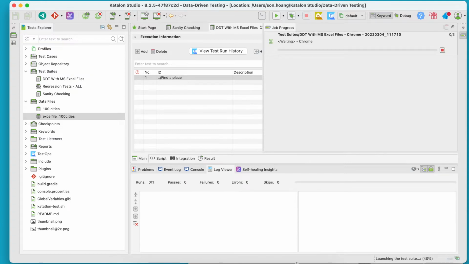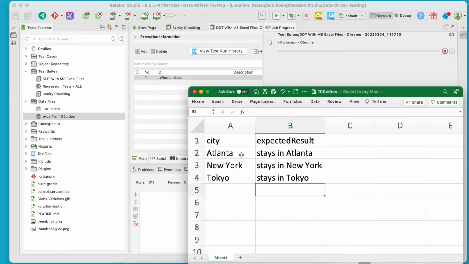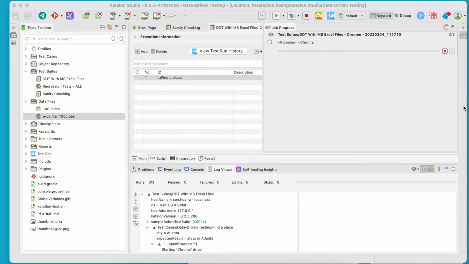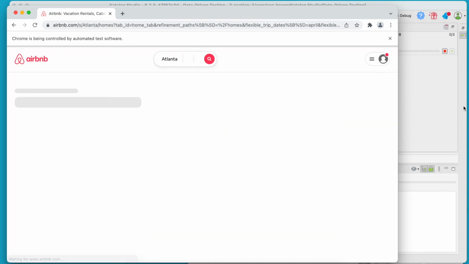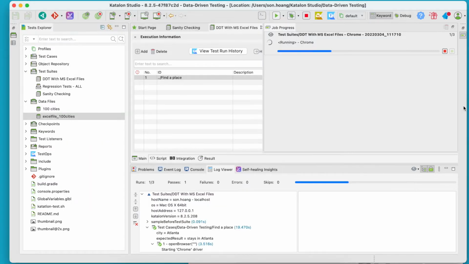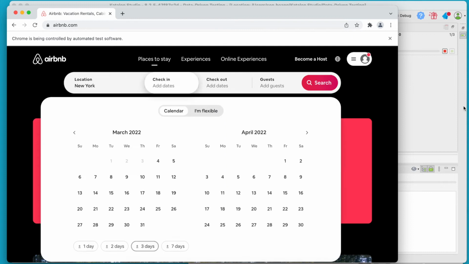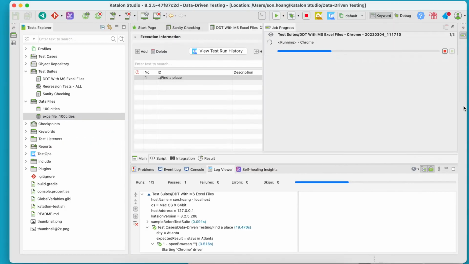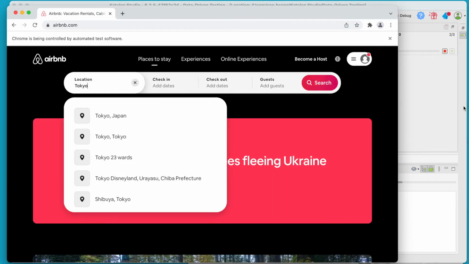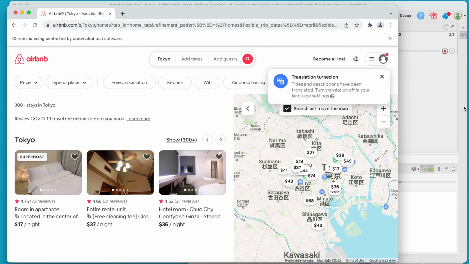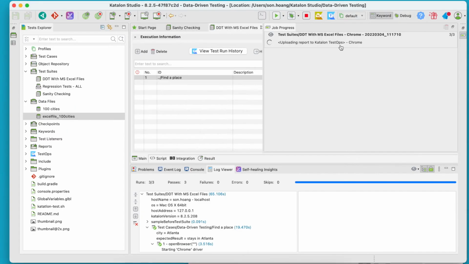It's going to run the tests according to the test data order in the Excel file. First, it searches for Atlanta. Now, it goes for New York. And lastly, Tokyo. All of our tests passed.